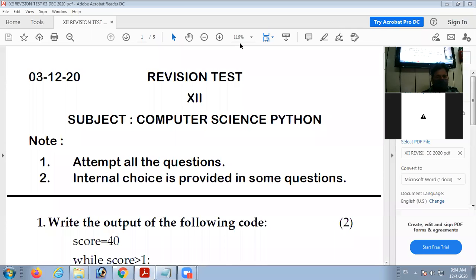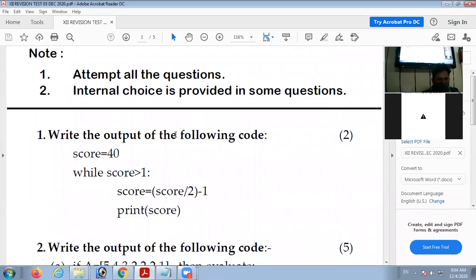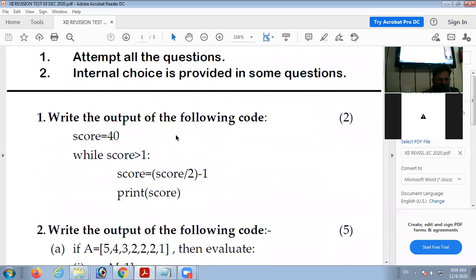Today we will discuss the revision test. The first question: write the output of the following code. Look at here, score is equal to 40, while score greater than 1, it means it will go up to 2. After that, score is equal to score divided by 2 minus 1, and then print score.